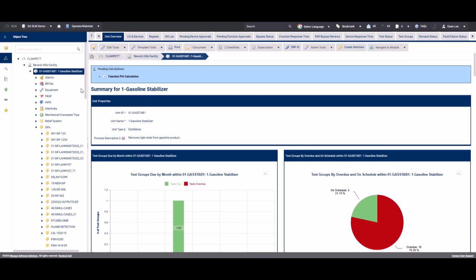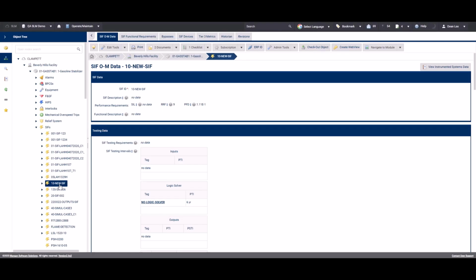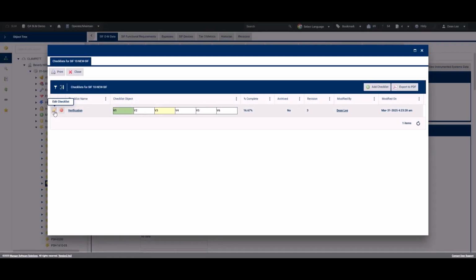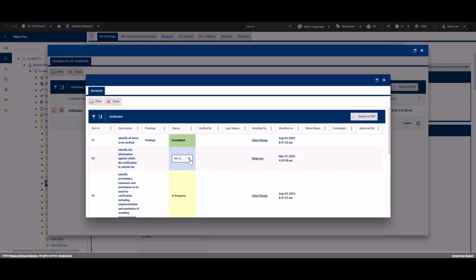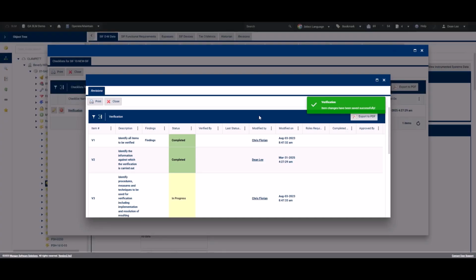So if we come to Operate and Maintain, and we come to a SIF, if we click on the checklist that exists, and we edit, we'll change one of the values, we'll just change the status for now to complete, and save changes. We can see that that saves successfully without any errors.